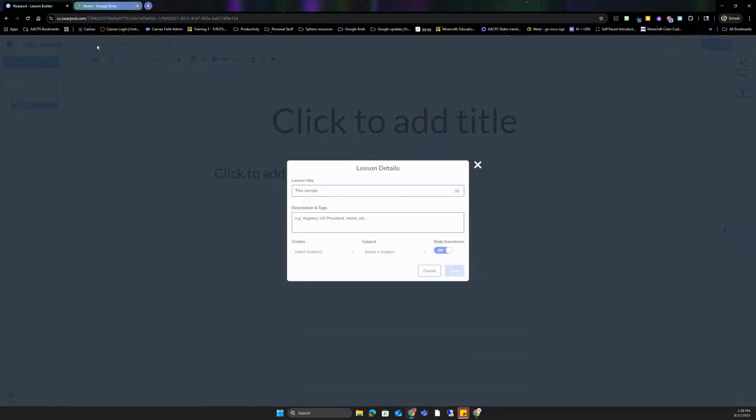You'll also see you have the option to add some lesson details here. This includes descriptions and tags, grades and subjects, and all of these can make your lessons more searchable. If you find that you have a lot of content in your Nearpod library and you're struggling to remember if you put this particular lesson in folder A or folder B, being able to search for it by some of those descriptions, tags, grade level and subject and so on can all be helpful to you. I'm going to go ahead and cancel out of that for now.